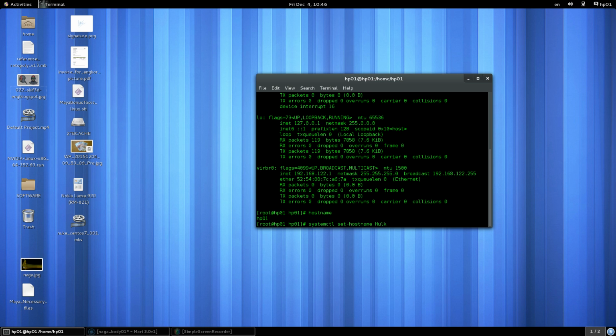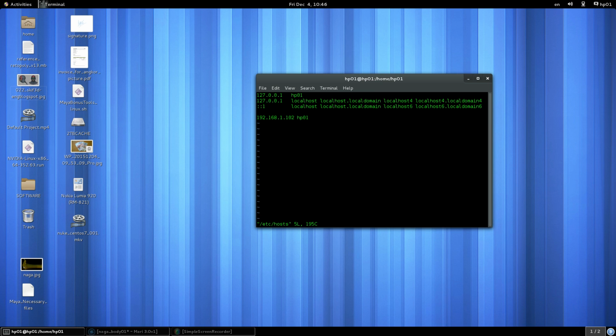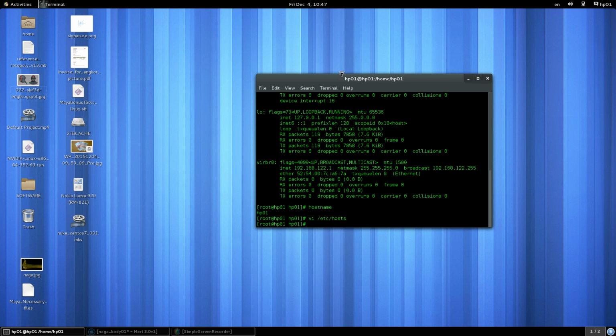After you set the host, I would recommend setting a static hostname. For mine it's HP01 static. Do it like that. Or since Superman is my idol, it would be Superman static, something like that. After that, you need to go to /etc/hosts and do the same thing as here, with your IP address and your host name. After that, press escape, then colon wq to leave.